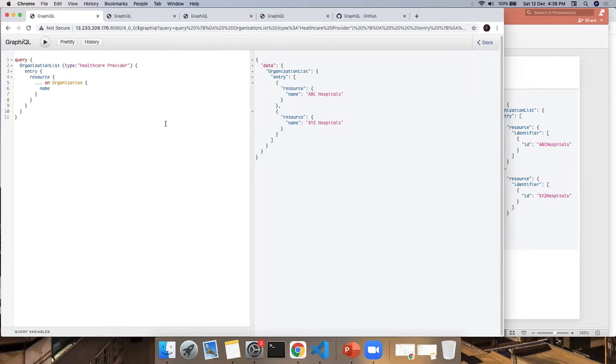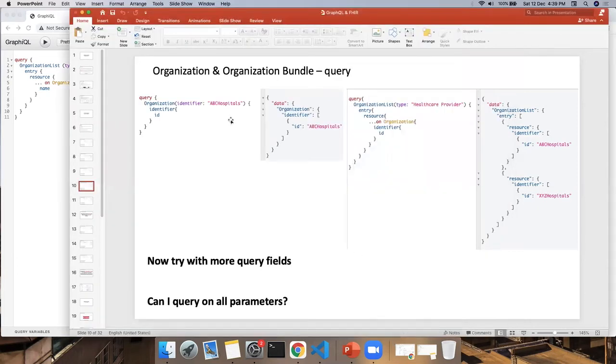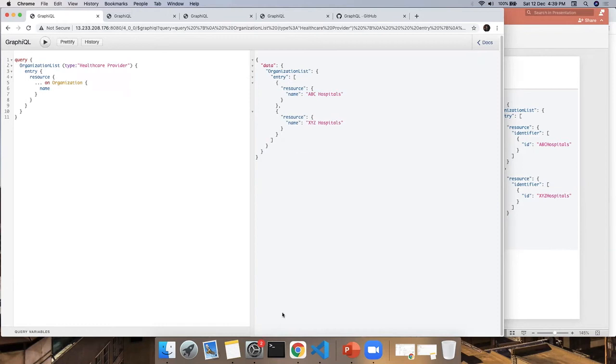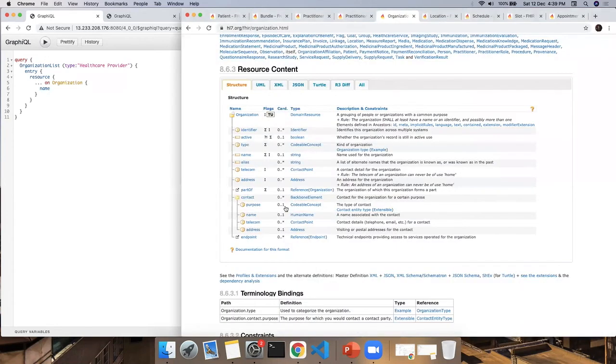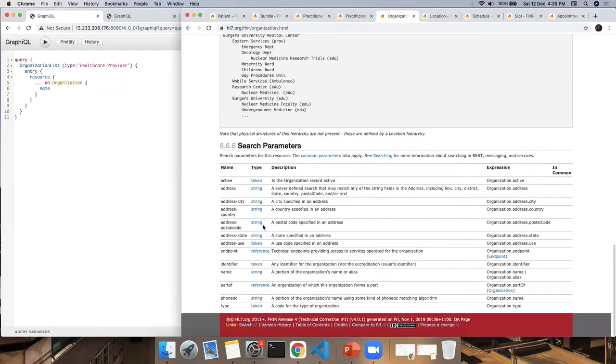So do we always have to keep that type, or will it take a default? No, that's a good question. So the type, don't get type confused with the data type. This is not exactly data type. This is organization type. So FHIR says that if you want to query an organization of a type, type is the search parameter. So what kind of an organization is that? That is the type variable.